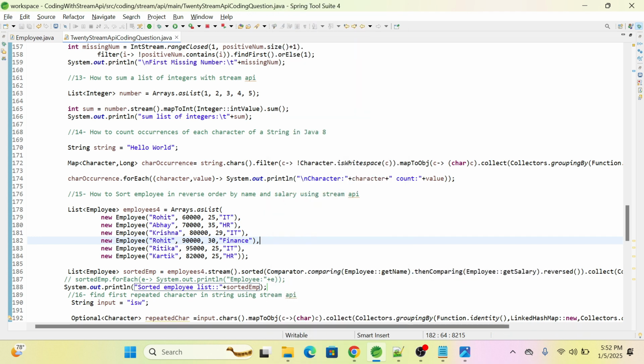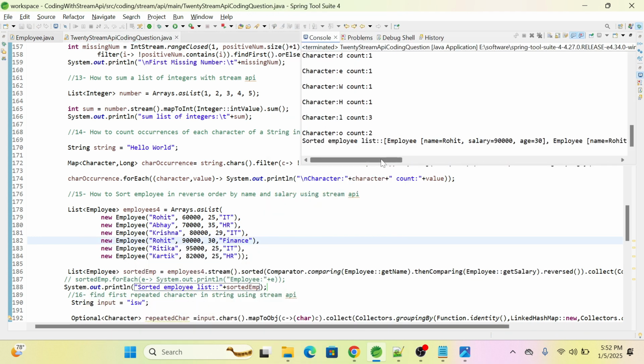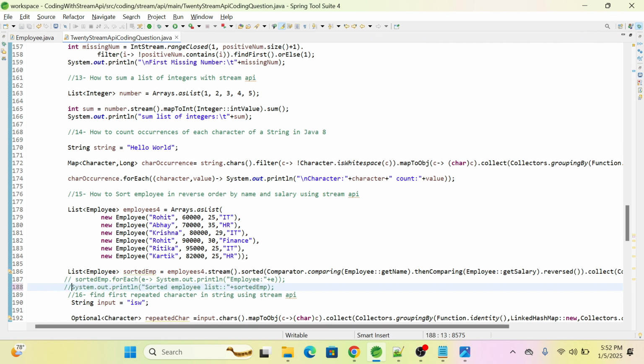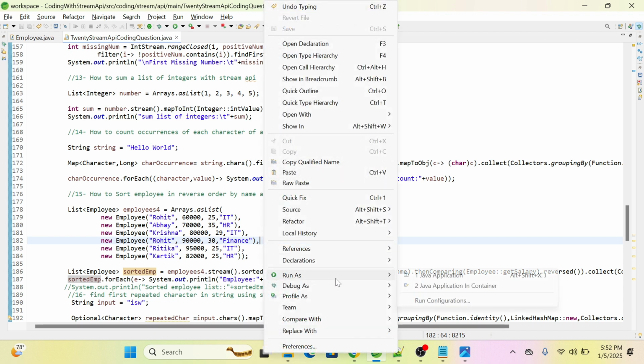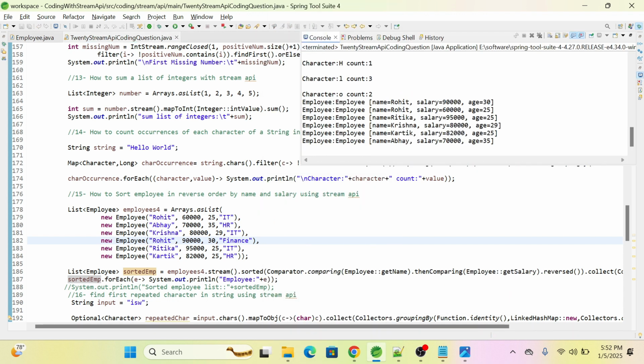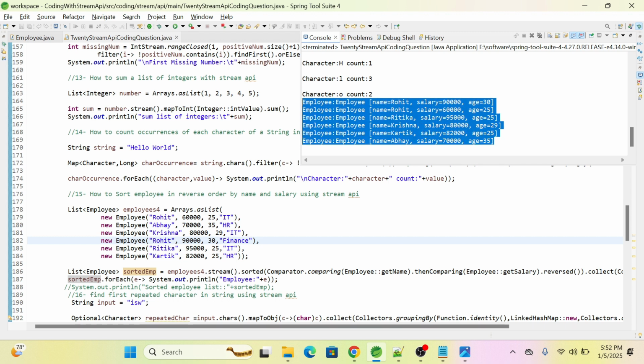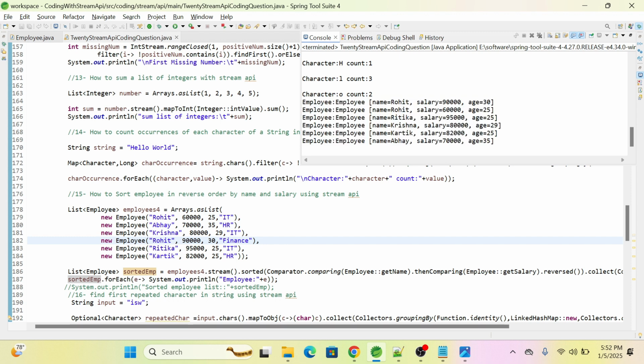Let's run this. Okay, now you can see here, better to iterate this. It's coming in one line. Now you can see here we are getting data in reverse order, first with the name. If more than one employee has the same name, then you can check with the salary.